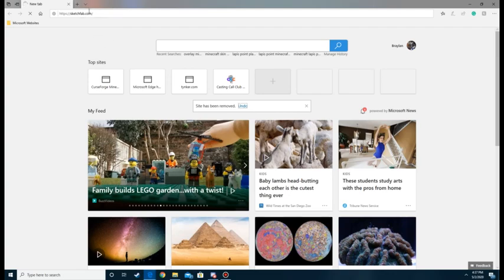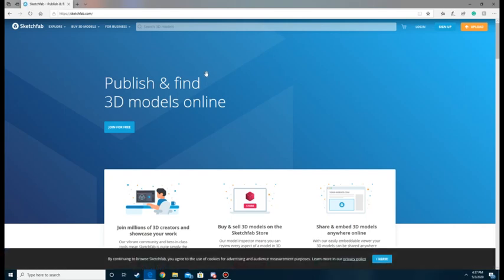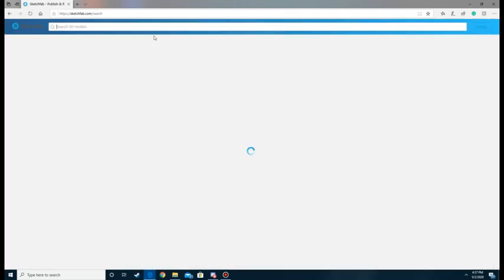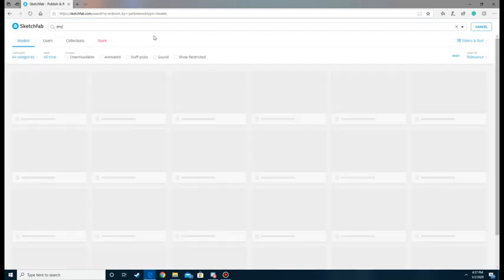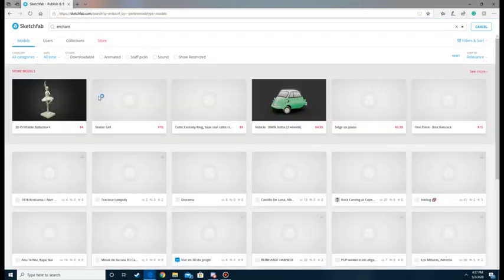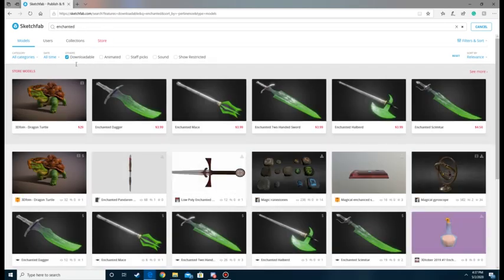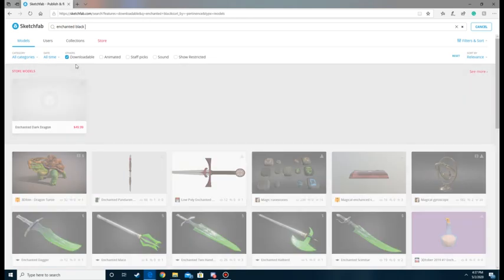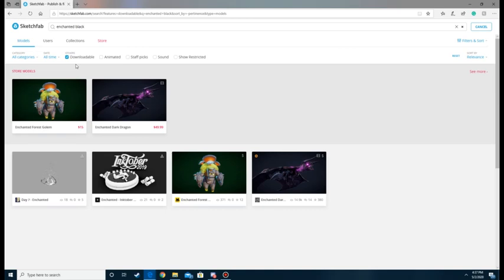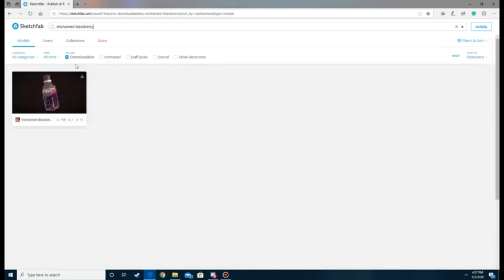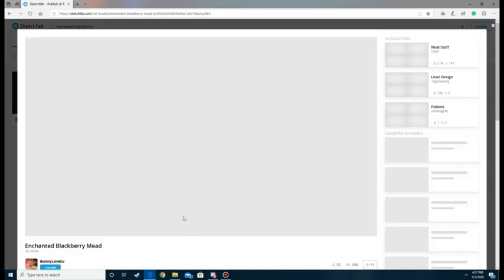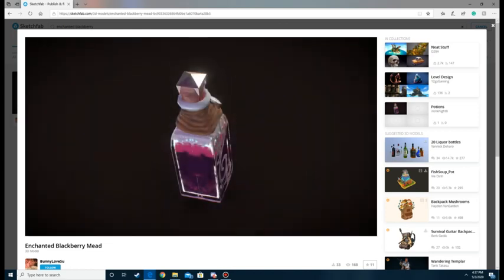sketchfab.com. I'll leave a link in the description for sketchfab.com. Okay, and here we're gonna type in enchanted blackberry potion. Enchanted blackberry med. Anyways, we're gonna be making this 3D model. It just needs to load up real quick. Okay, here it is.